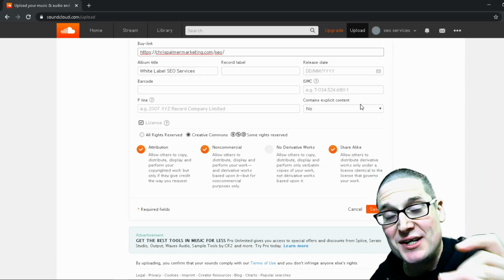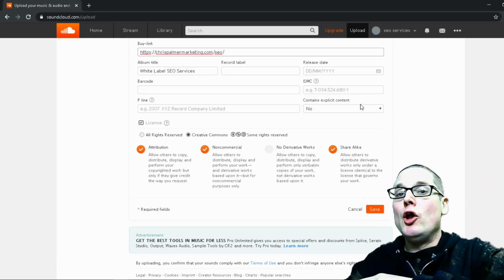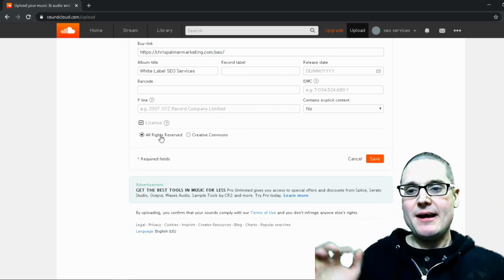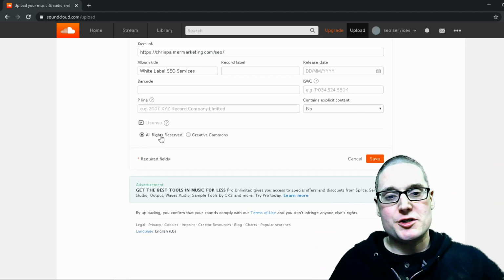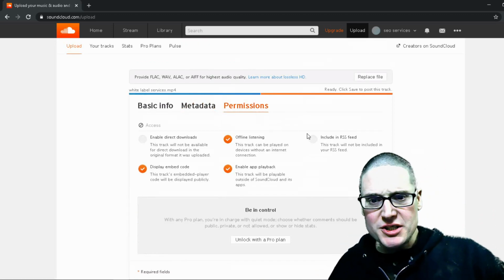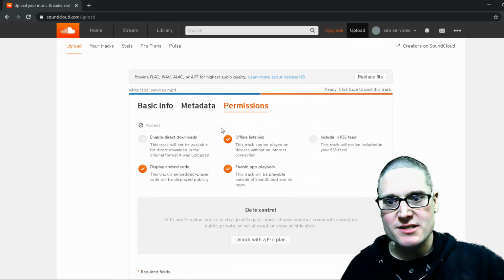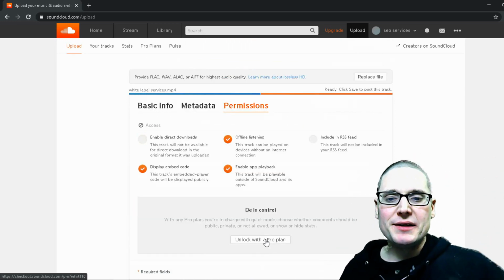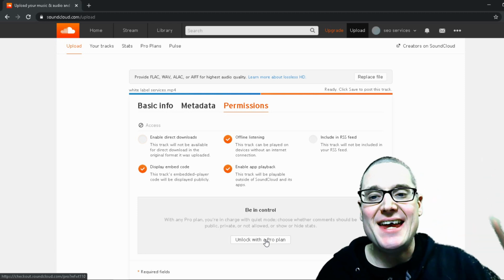So does it contain explicit content? No. So the next step is, but for this example, I'm going to put all rights reserved. Now, after this step, I'm just going to look at permissions. All right. So for permissions, you want to go ahead and leave this as it is.